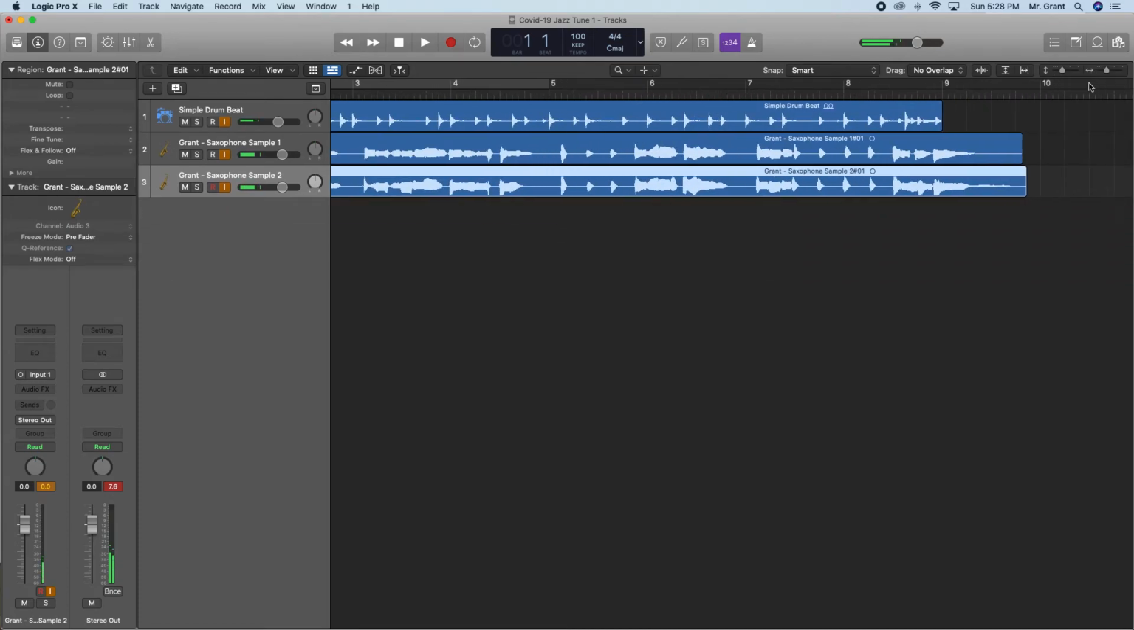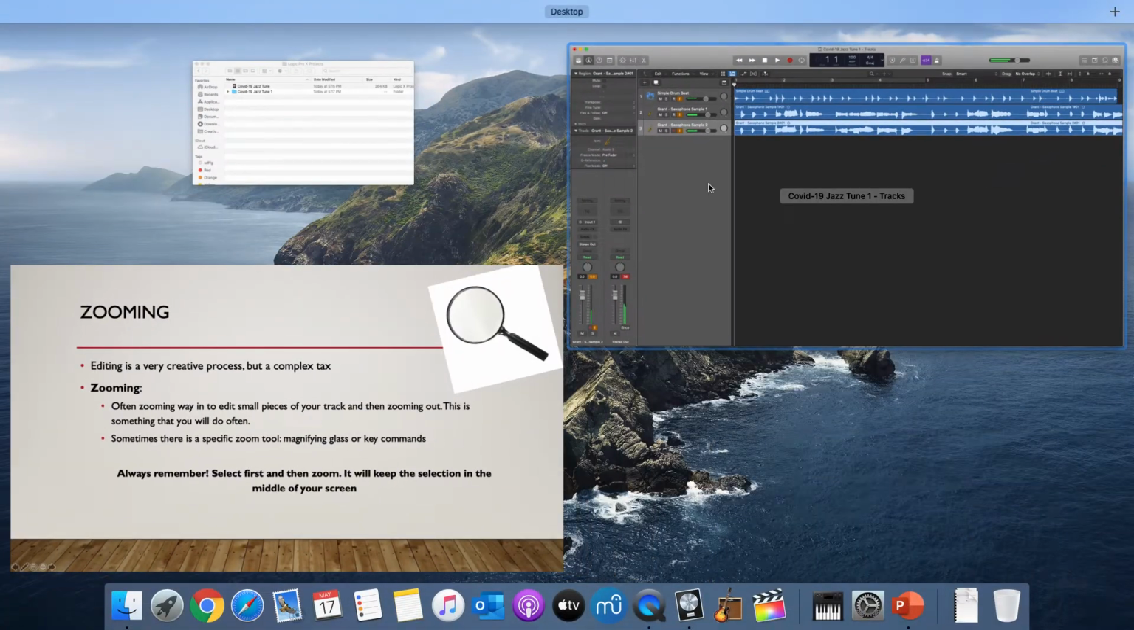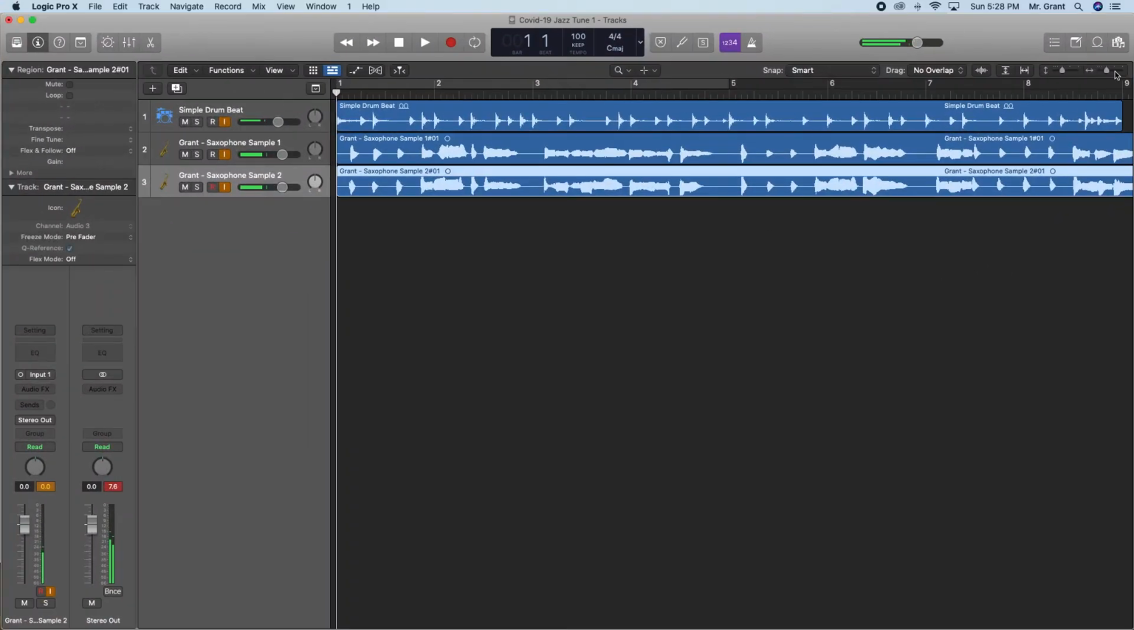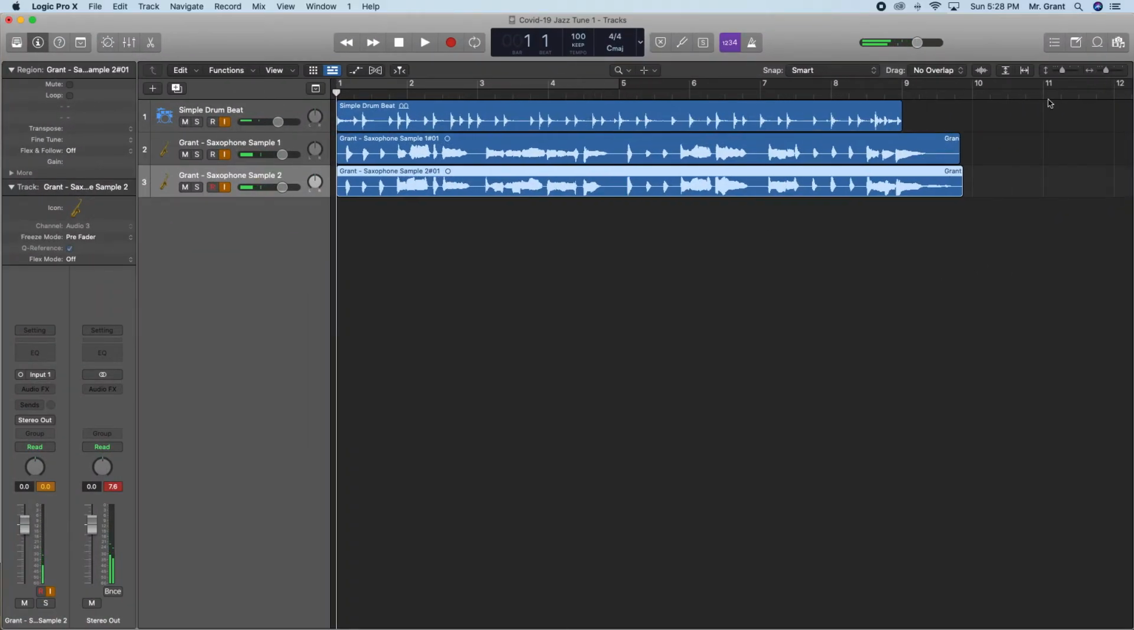And then let's chat about trimming. All right, trimming, very, very useful tool to be able to adjust the bounds of your region or your clip. Because sometimes there's going to be some sounds that you don't want in your region or your clip, and some things, silence specifically, you don't want.